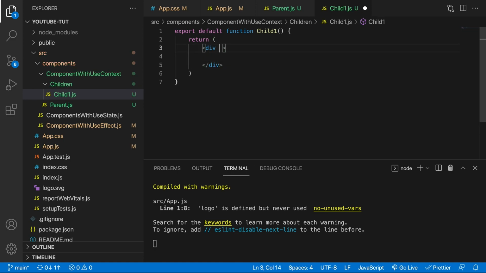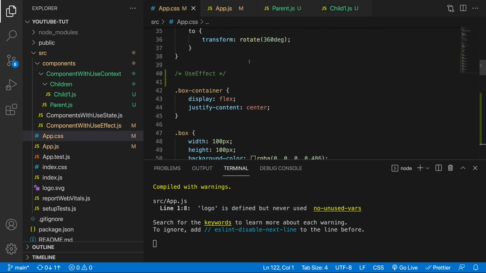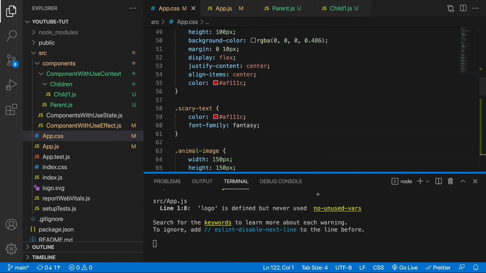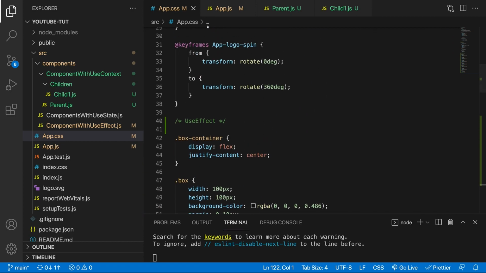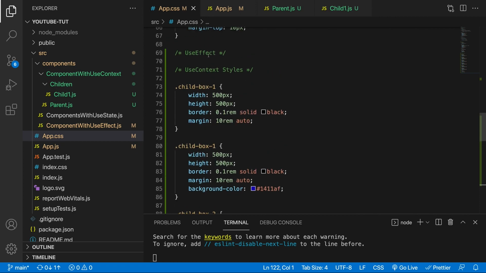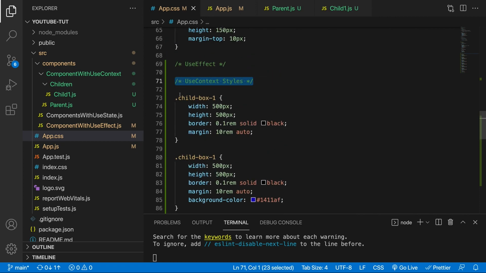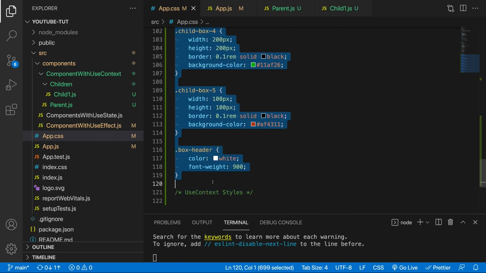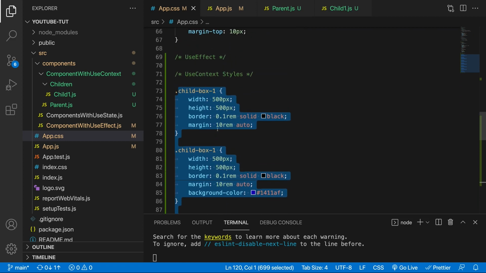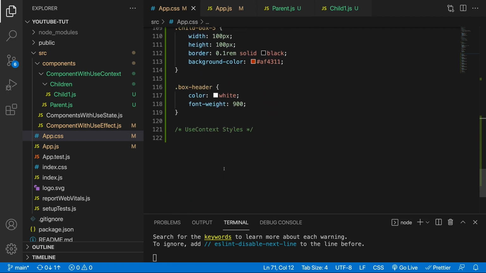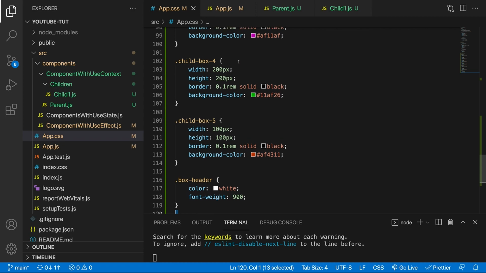And let's give this a class. We're going to give this a class of childbox1. And so childbox1, if you go to the app.css, go to my GitHub repo, and then scroll in the app.css, go to the useContext styles over here, and just copy all those styles from this comment to this comment over here, and just put them in your app.css.